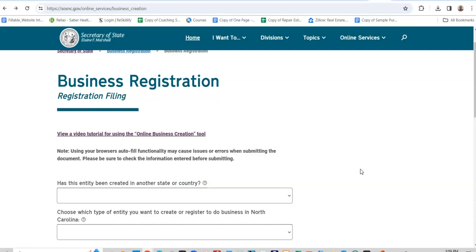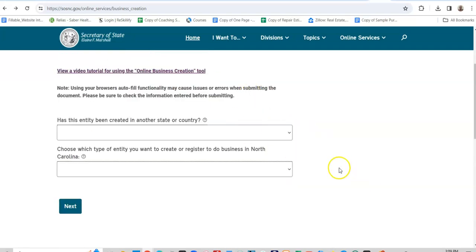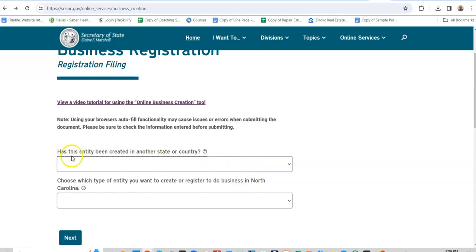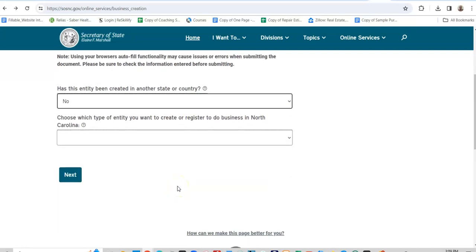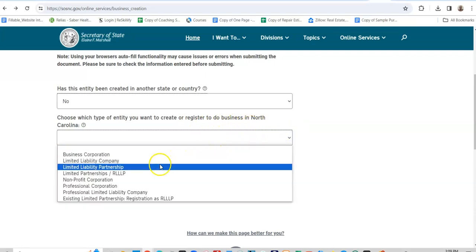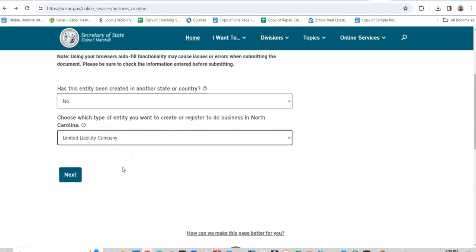So here, I just went backwards so I can come back to what I'm trying to do. It says, has this entity been created in another state? You choose no, or if it has in another state, you choose yes. If you are doing a franchise, definitely the franchise is in another state, so you can choose yes for that one. It says choose which type of entity you want to create or register to do business in North Carolina. So I will choose the LLC.